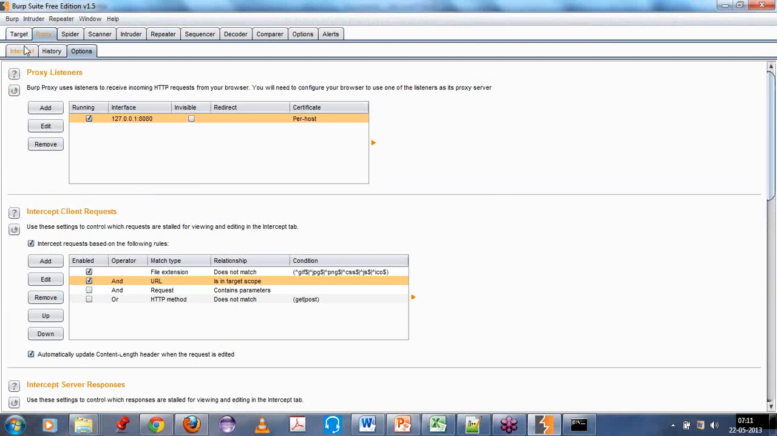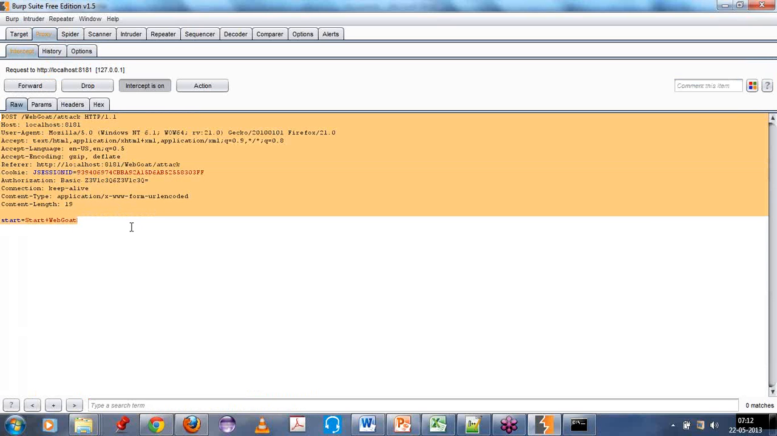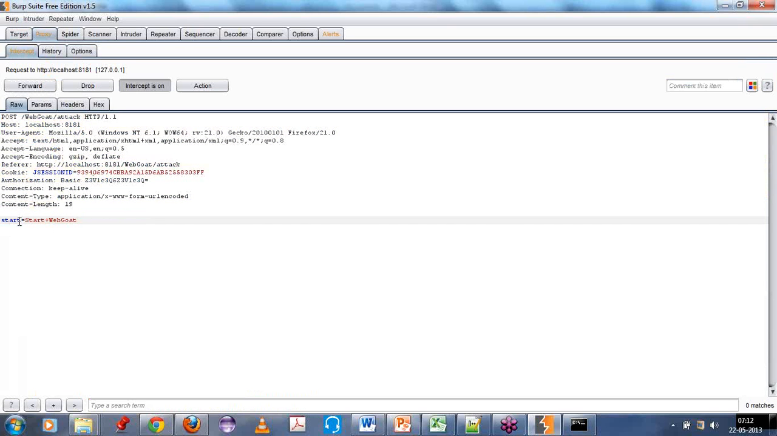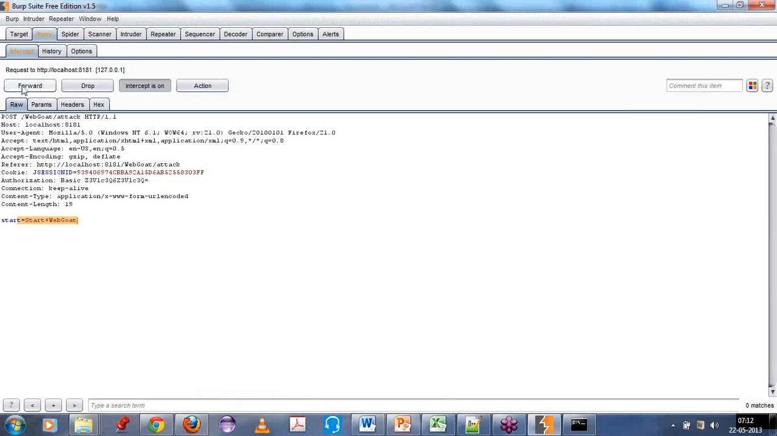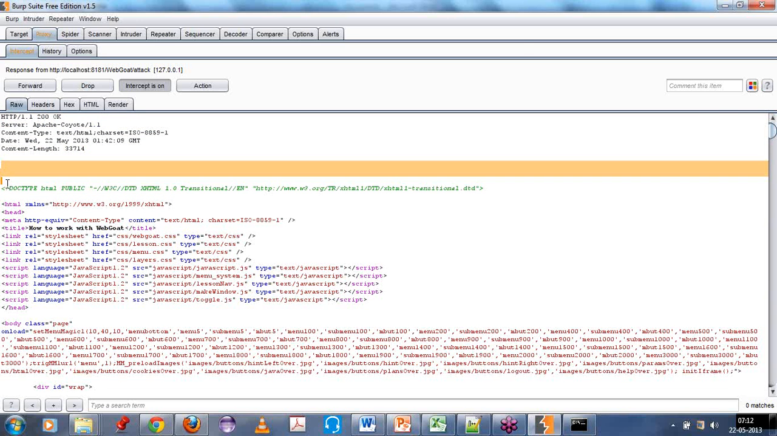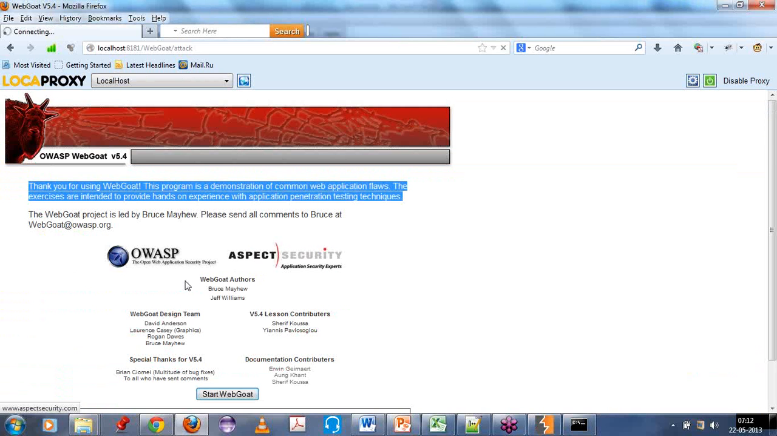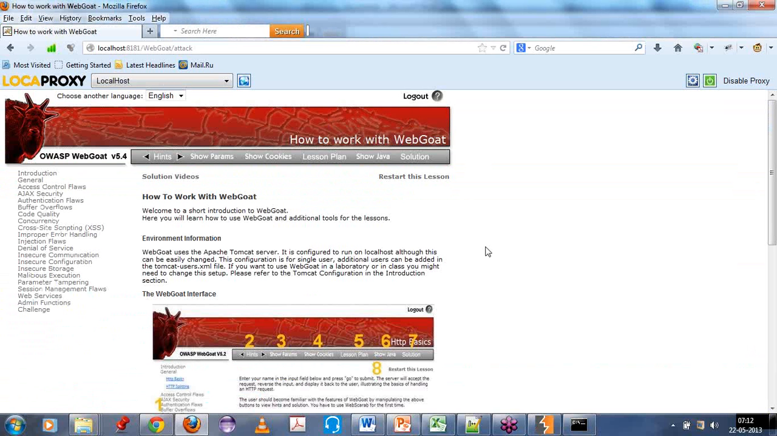Go to proxy, go to intercept. See here, we have just sent a packet of data. What is that? A POST /WebGoat method, and then start=Start+WebGoat. We have clicked on this button, right? We will forward this request. We have also got the response. What is the response? A success message, and also the complete content length. This is the header, a blank line, followed by the body of the message. Once you forward it, you will be able to see the screen here.